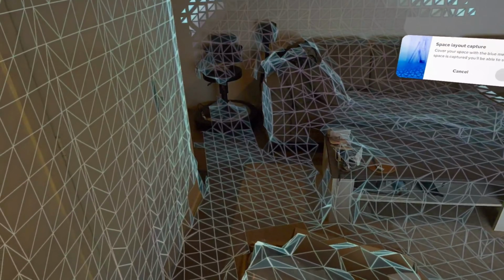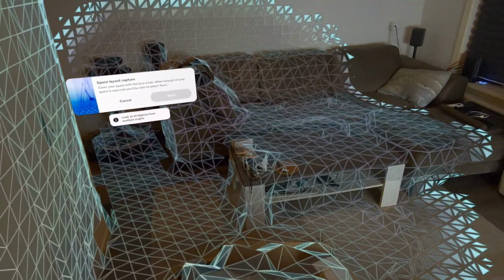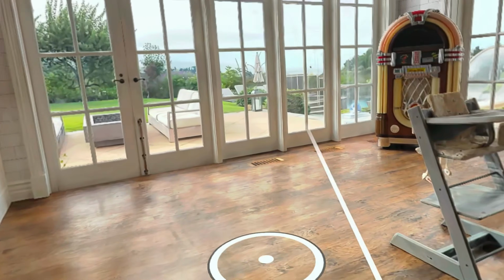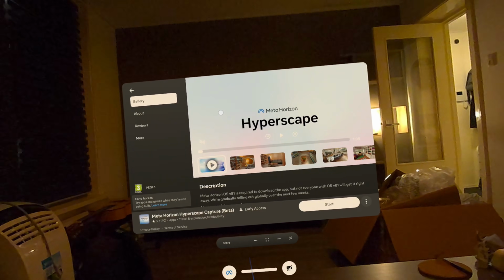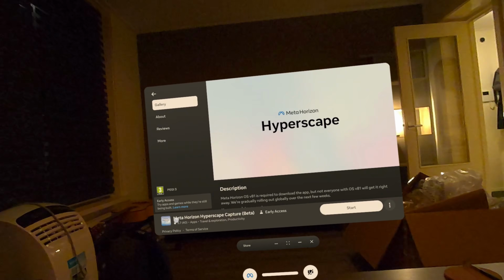Okay guys, Meta has just released their latest application called Hyperscape, and this application can turn any room into a photorealistic copy of itself. And you can do this all under 10 minutes. In this video, I'm going to show you exactly how you can do this for yourself. It is ridiculously easy, so follow along.